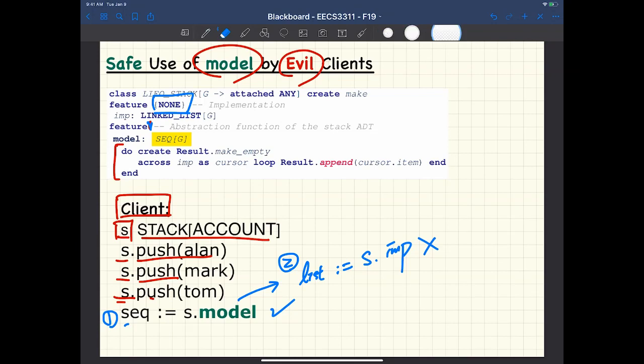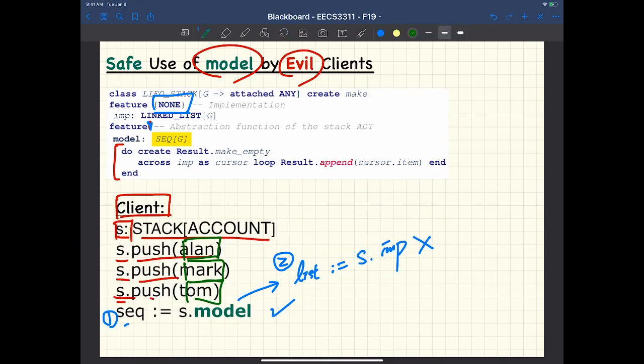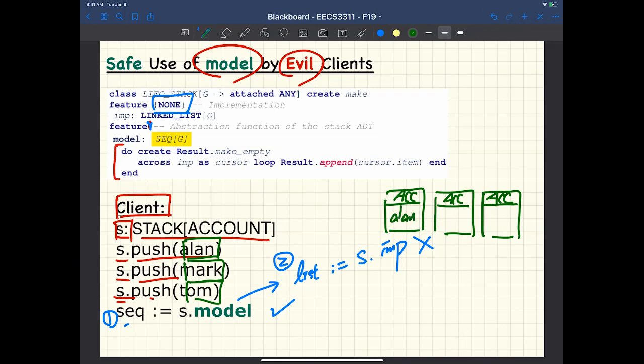You can think of what's happening under the hood like this. Let's say we have Alan, Mark, and Tom. You can think we have basically 3 account objects. Let me move this a little bit. Again, it wouldn't let me. Never mind. Let's say we have basically 3 accounts, ACC for account, ACC, and also ACC. Let's say the account for Alan, the one for Mark, and the one for Tom.